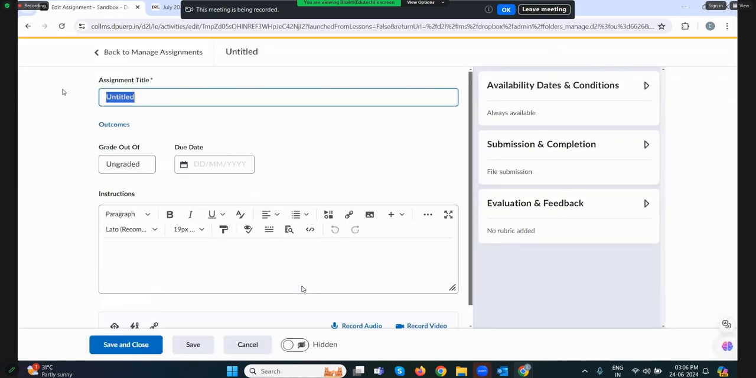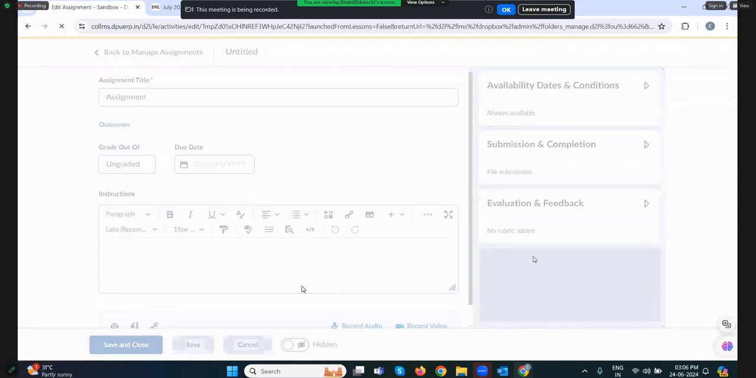Bhakti, before we proceed to the assignment, just one quick question. Suppose we have two different programs. Can we import the complete material through the platform itself into another program? Yes, you can do it. I will show that to you.